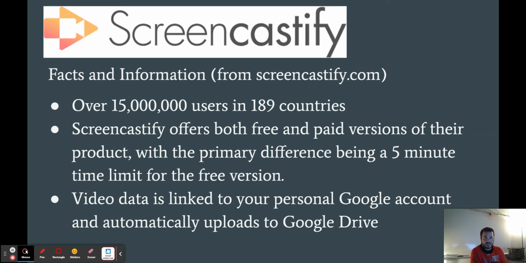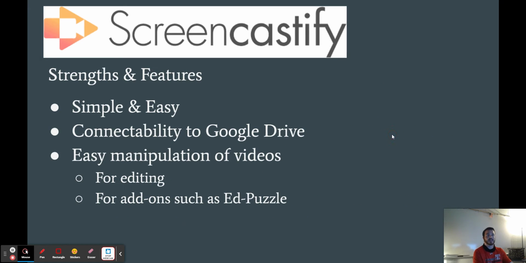Screencastify, some facts and information about them. From their website, they like to tout that they have over 15 million users in over 189 countries. They offer both a free mode and a paid version. The real big difference between the two is that free mode limits you to only 5-minute time limits on your videos. Unlimited, the paid version, is what they call unlimited, allows you to make videos of literally unlimited length. One of the other things that it does is it links to your personal Google account, and as a result, it automatically creates a folder in Google Drive and loads your videos to it.